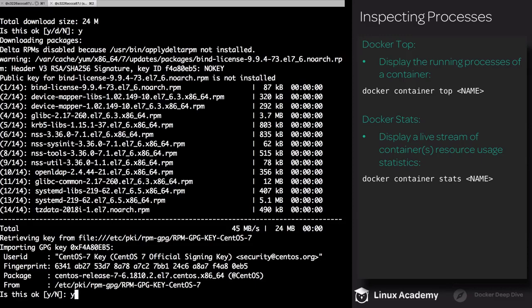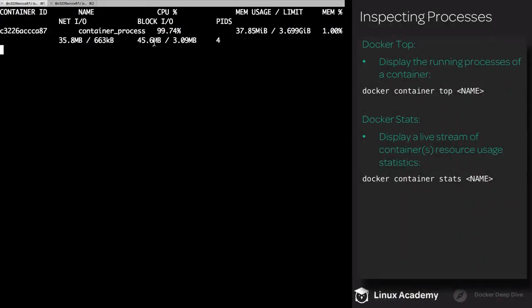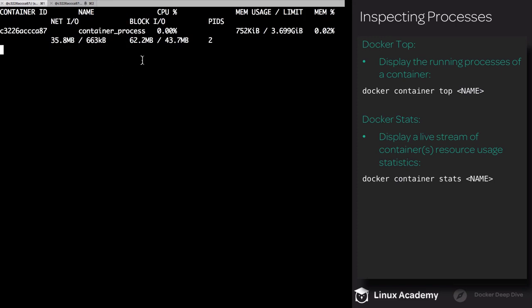Now if I type Y and hit enter, and come back over here real quick. Okay, so we do have some stuff going on. Our CPU is going up along with the memory usage. Now that yum update has completed, I can come back over here and you can see that my stats have leveled out again. And the way we get out of this is to hit Control C, and that will take us back to the prompt.